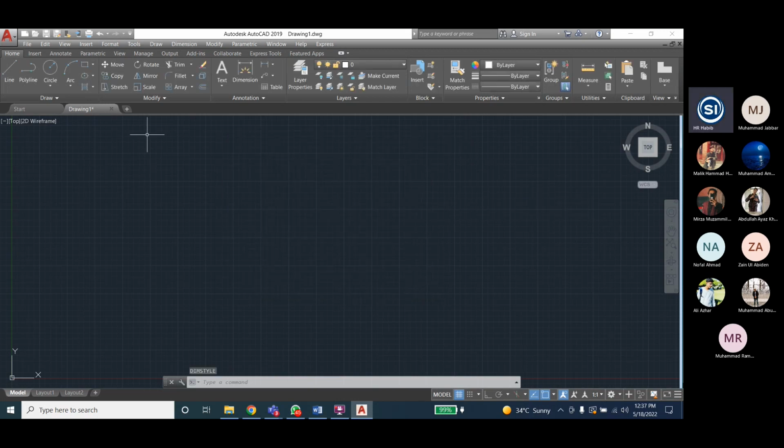So let's draw one figure first. Line command. Then you can switch on ortho mode, just to draw vertical and horizontal 90-degree aligned lines. So draw this shape like this stair. Just draw this stair.